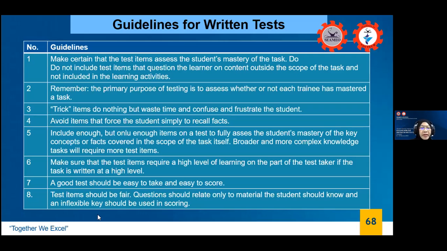Because within the learning activities, you expect your students to know. Now, look at another line here. An inflexible key should be used in scoring, meaning to say your answer key should be definitive, should be exact. It cannot be, okay, you can do that, can also, okay lah, you give half mark. It cannot be like that. It has to be something very exact, very definite, because if the answer is wrong, mark wrong. If the answer is correct, mark correct.